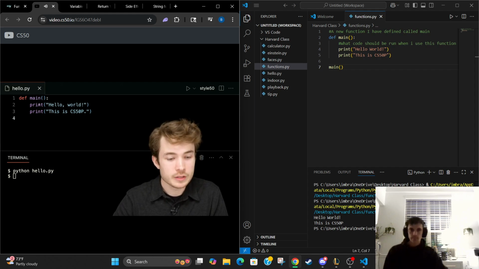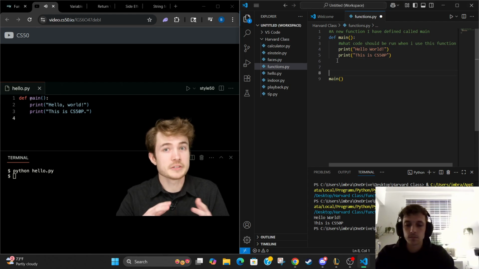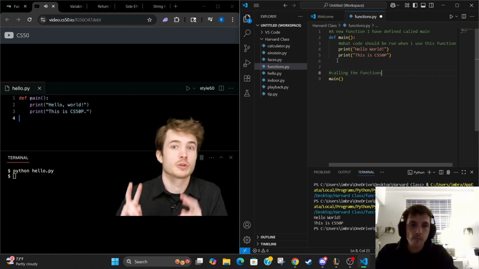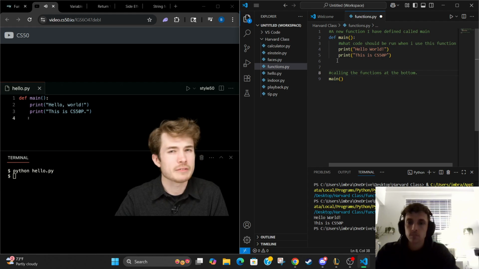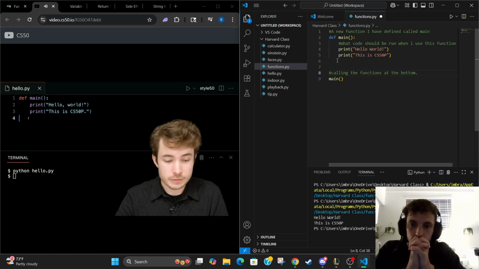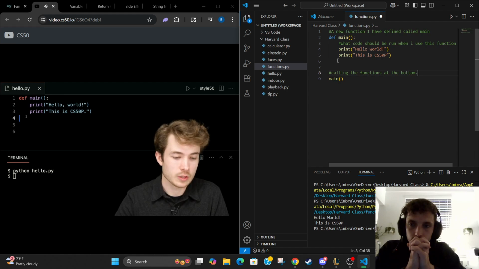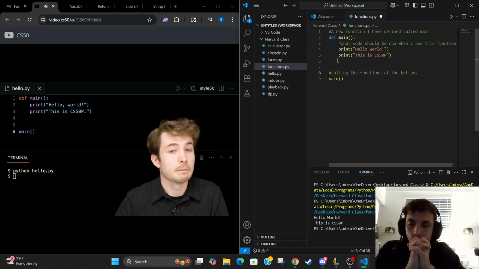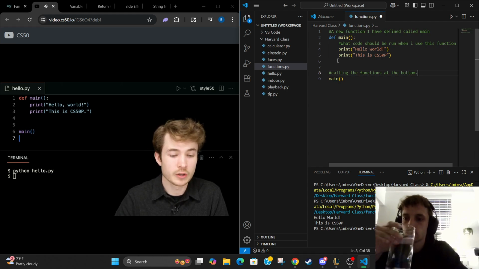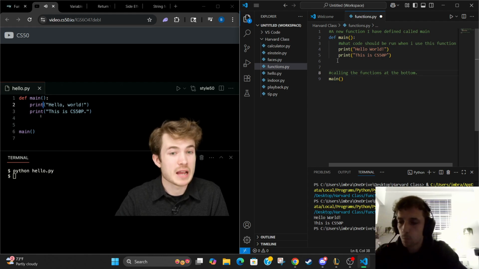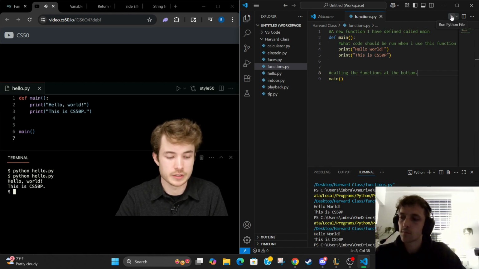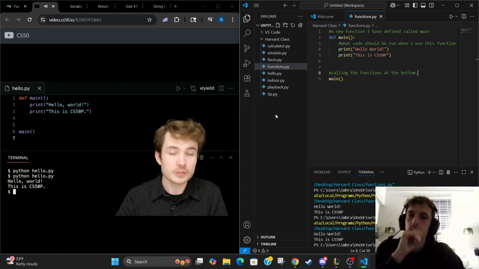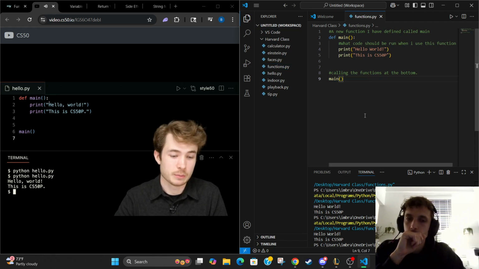But in Python, defining a function is different from running it, or this technical term called calling it. So I've defined my function called main, but I haven't called main. And by convention, I can do that using two new lines underneath my definition here, and then calling main. So I'm going to now run whatever I've defined as part of my main function here. I'll type python hello.py again, hit enter, and now I should see hello world, this is CS50p.